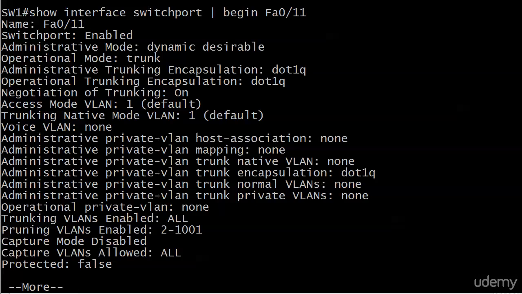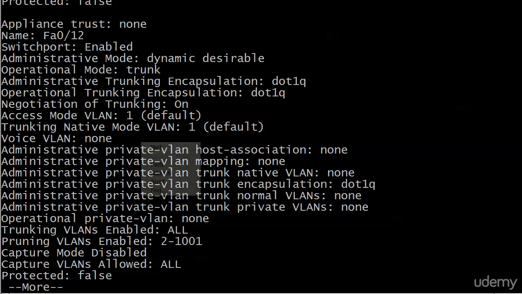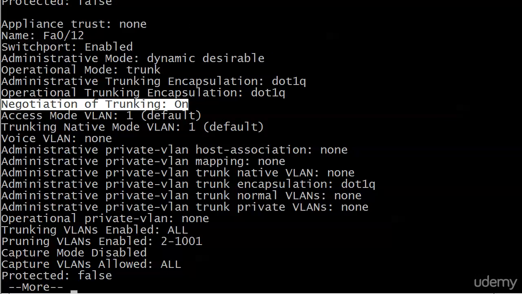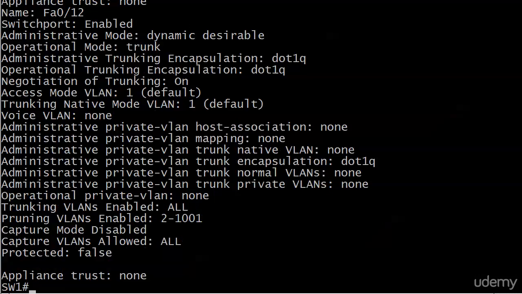So it's pretty cool stuff. I like that. Now you've got your negotiation of trunking is on as we expected, and I go right down to port 12, and I'm going to see the exact same thing. Just want to verify that before I start a lab.